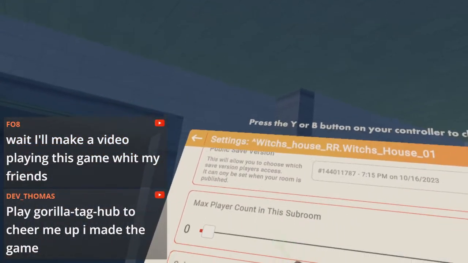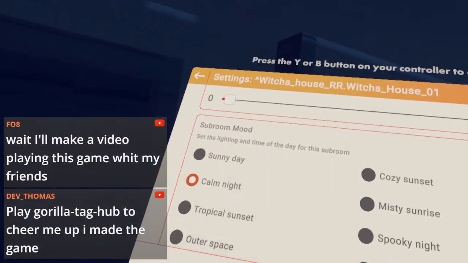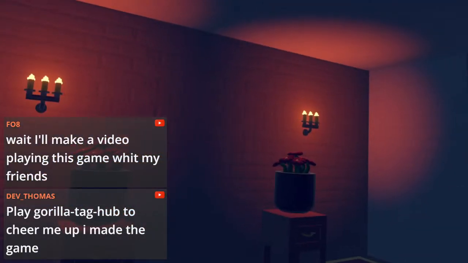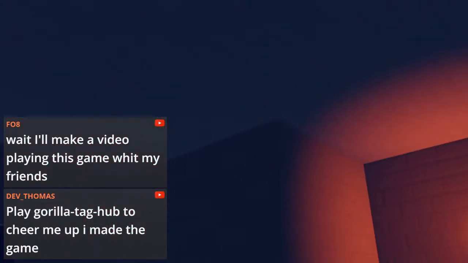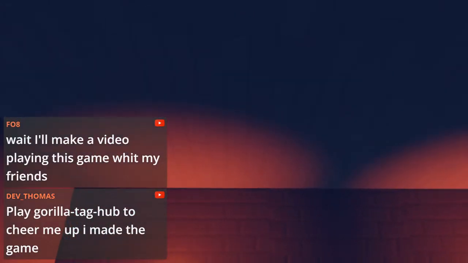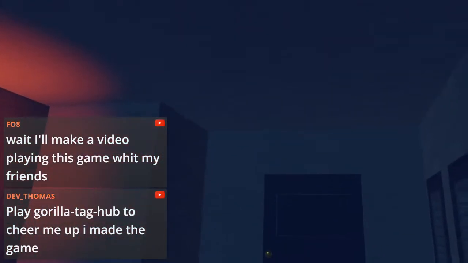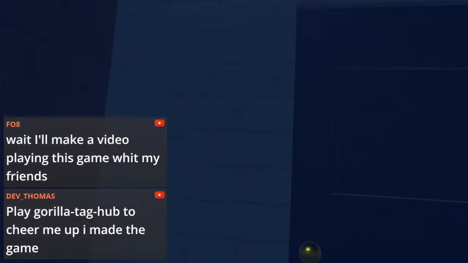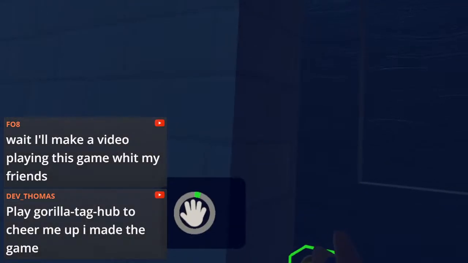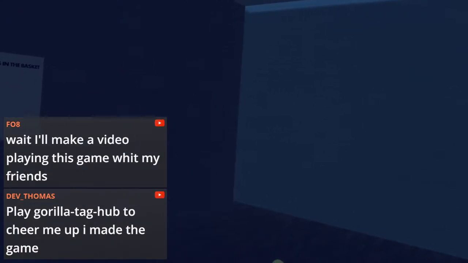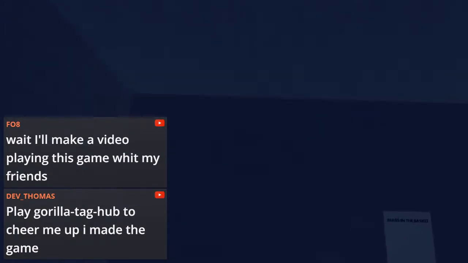Okay, so I only got it sunny day, so it's easier to work on since I can't really work on it too much when it's a calm night. But this is what the environment looks like. Yeah, I will add the background sounds and things later. The reason I'm going to add those later is so I can actually focus on making the map. I'm trying to get this out close to Halloween.